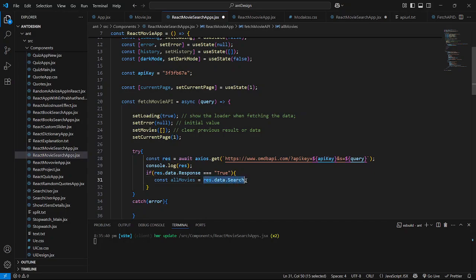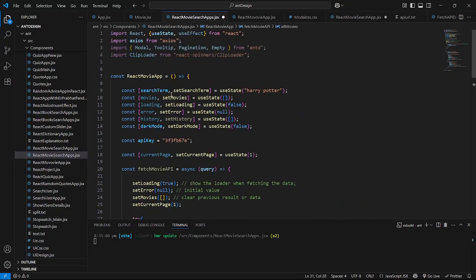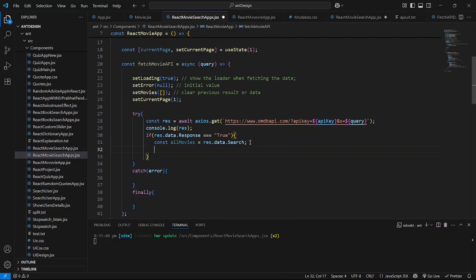In this way we are getting the data here, and we are storing each and everything inside this variable, all movies. So copy this set movies state updater function from here, and paste it here to update with this all movies variable.